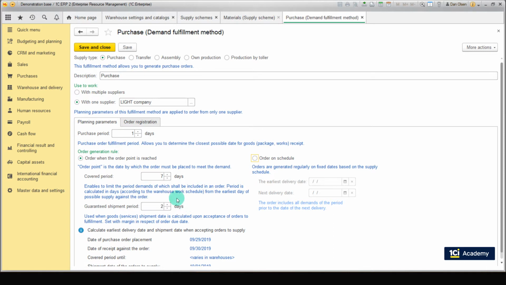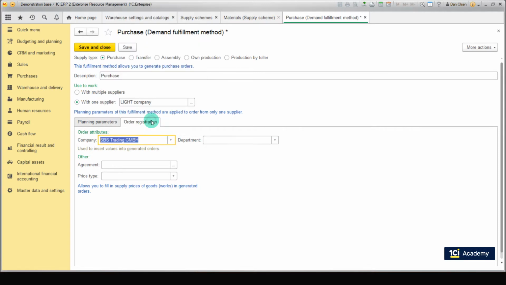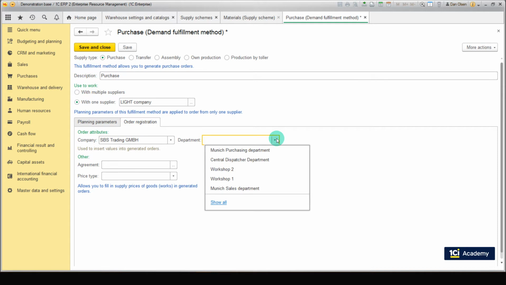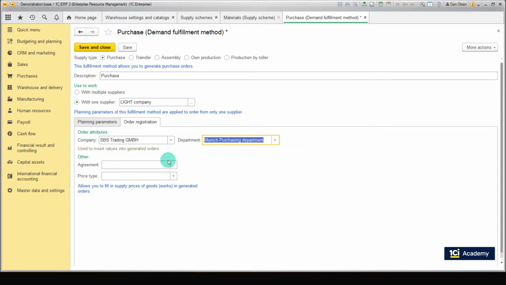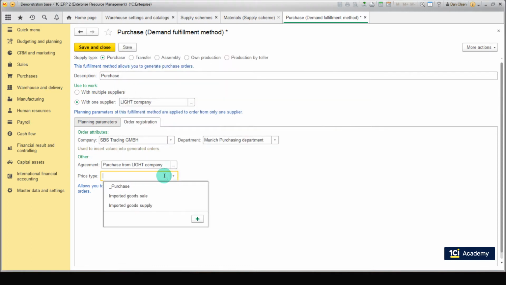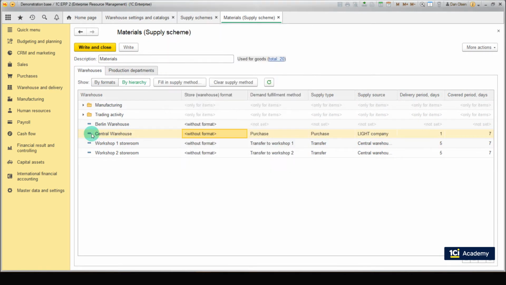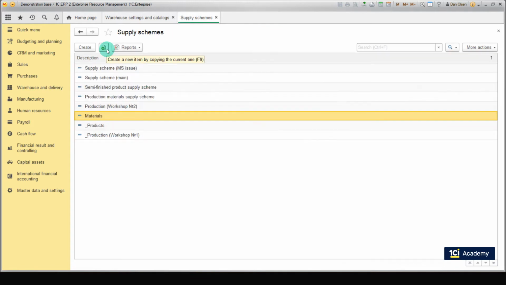Now go to the Order Registration tab and select Company, SBS Trading GmbH, Department, Munich Purchasing Department. Next, you need to create an agreement with the above supplier and a price type. Do it yourself, please. We already did it off-screen. Save and close the supply method. Click Select to select this supply method. Make sure that the table is populated with relevant data. Write and close the supply scheme.